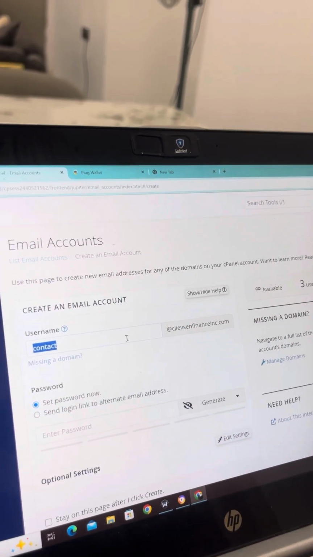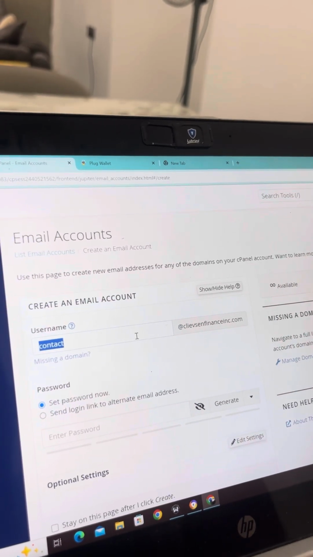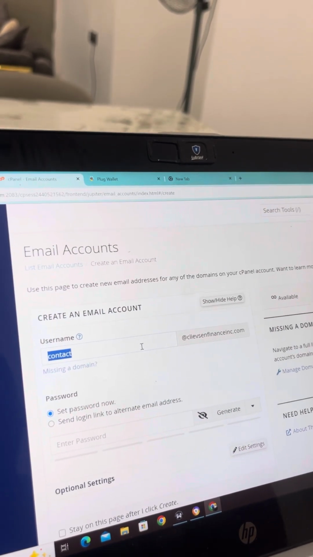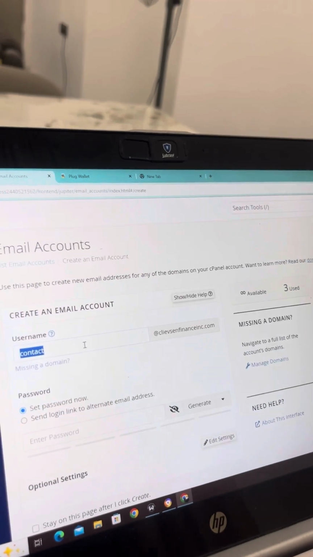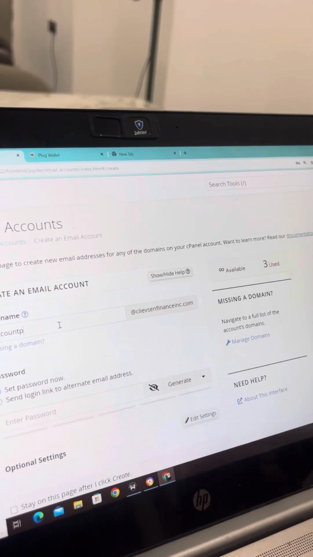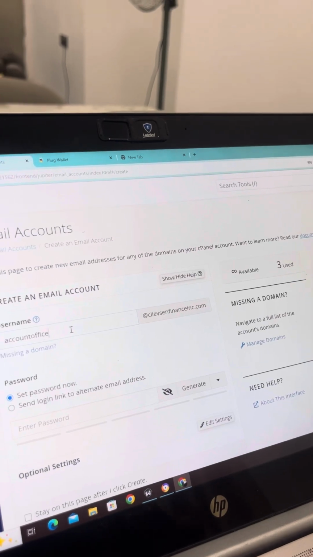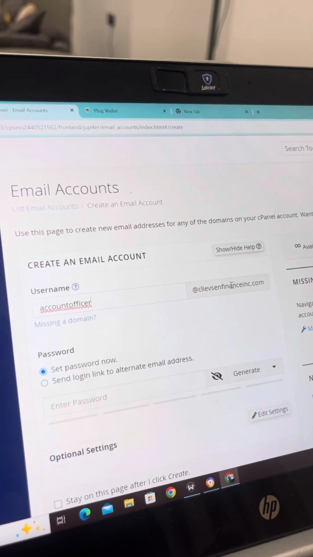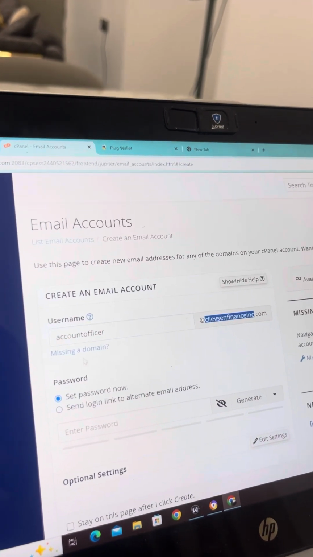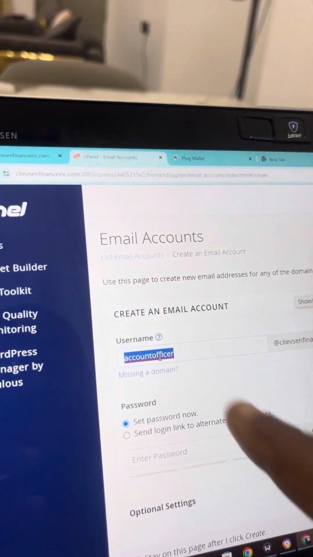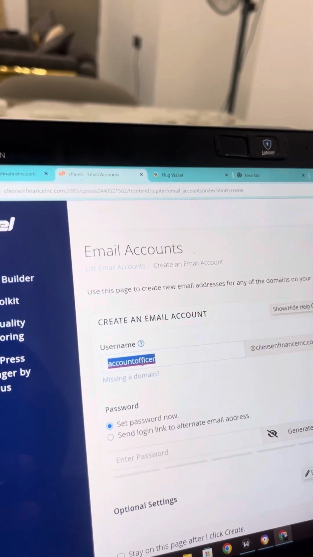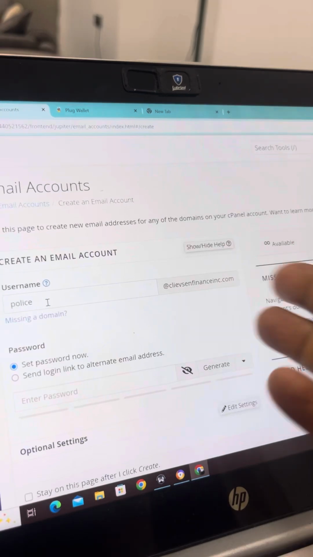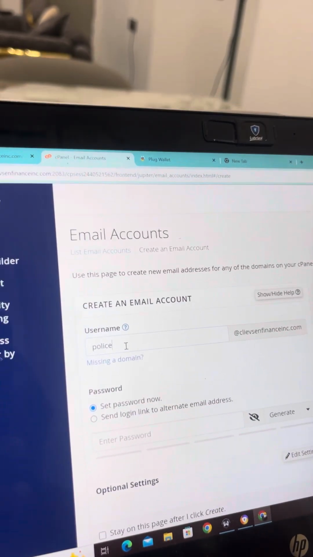For example, this is a bank website I created for somebody. Some banks used to have names of their workers, maybe James. Maybe for example you want to create account officer as the bank name. You just write account officer. There should be no space. So it's not account officer at cliftonfinancenc.com. You understand? So what I'm trying to tell you is you can put anything you want here. It must not be support, it must not be info, it must not be contact. You can put police or anything you want to put. You will be the one to write anything you want.